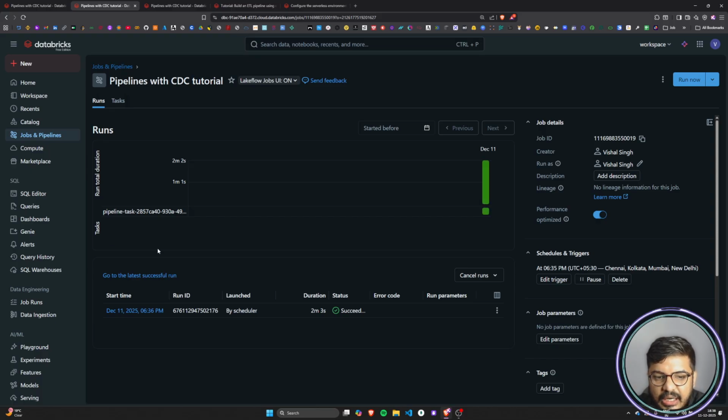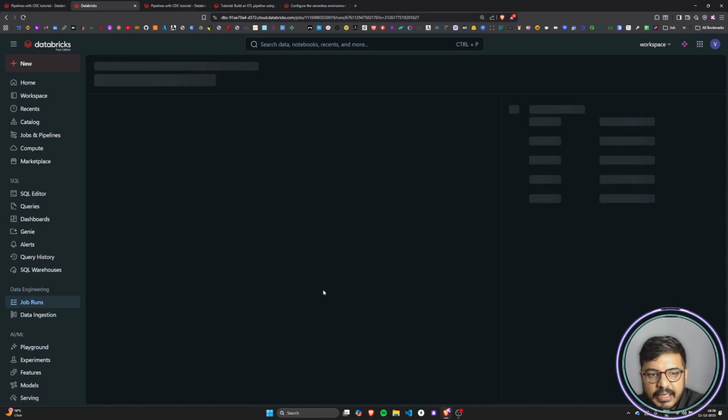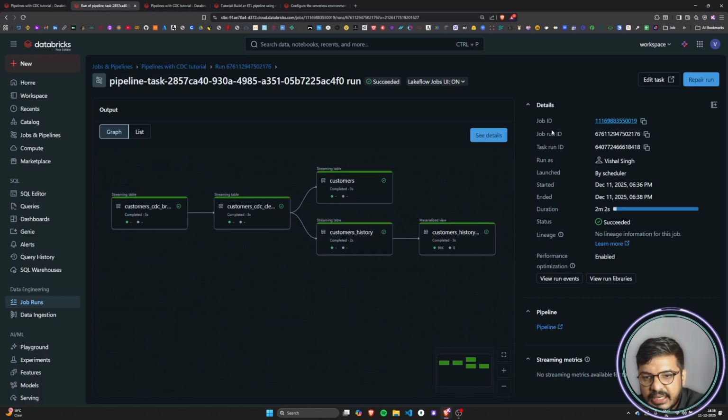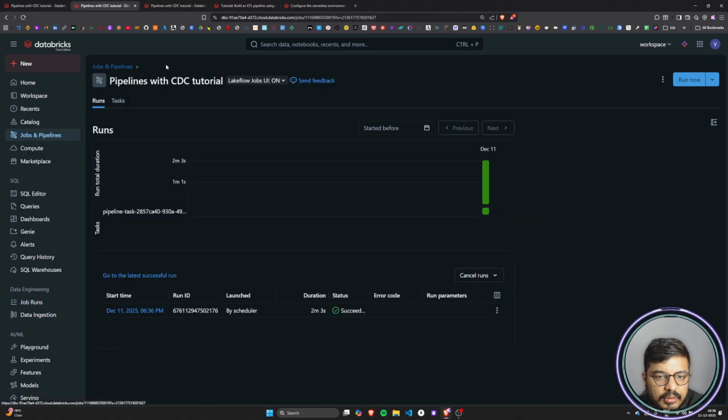Okay. So after running for 2 minutes and 3 seconds, the job that we have created has successfully ran. Okay. Now we can get all the informations about the job and everything, right? The same DAG and all the stuffs: run ID, job ID, task, who ran it, when, by whom it was launched, when started, when it ended, what was the duration, success, lineage, and all those things. All the information that you need basically will be right here. Cool.